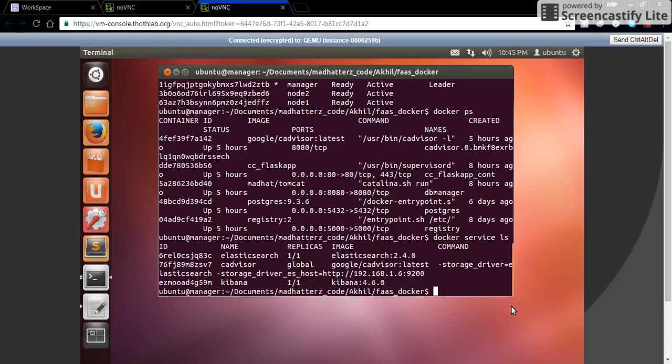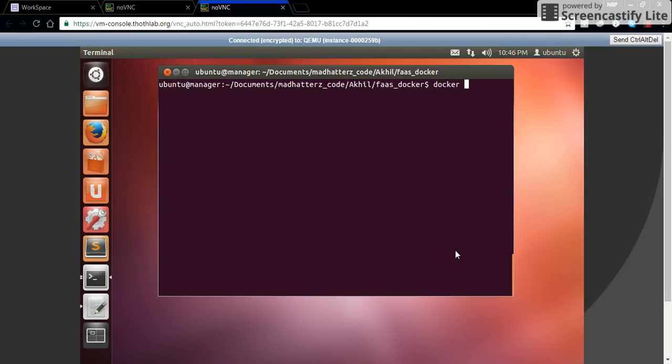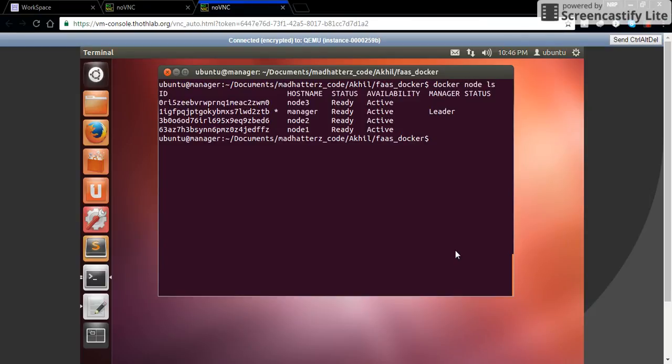In case of function as a service, our idea is to develop a microservice based cloud system and emulate the behavior of AWS Lambda. For this, we have set up a Docker Swarm on ThotoLab, and we are using this setup to demonstrate the same. So once the Docker Swarm is set up, you can see the nodes that are involved in it with this command.